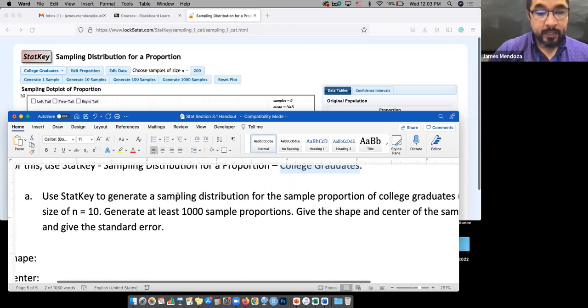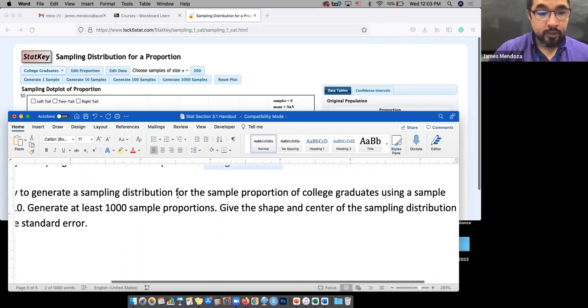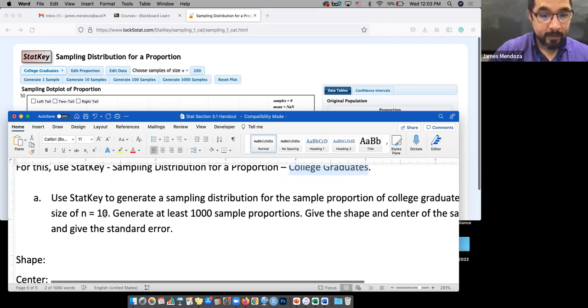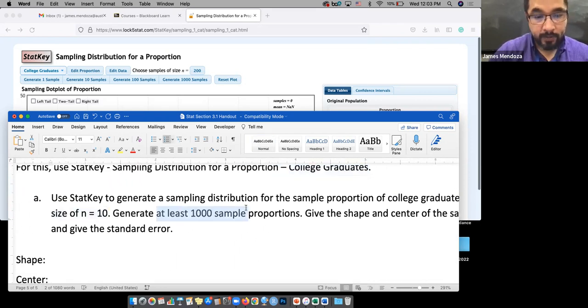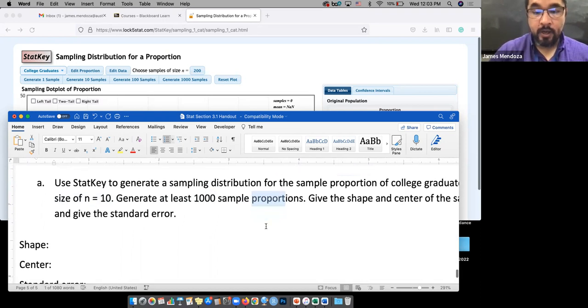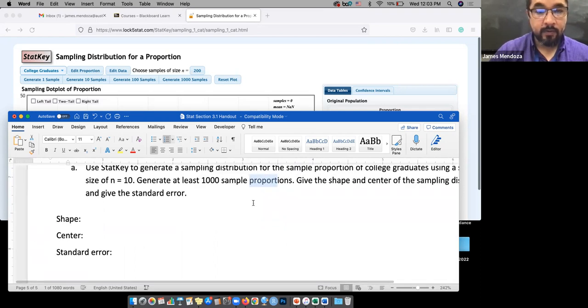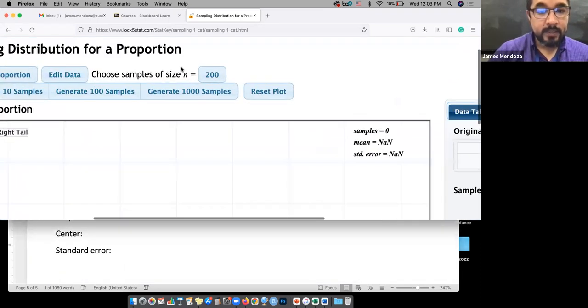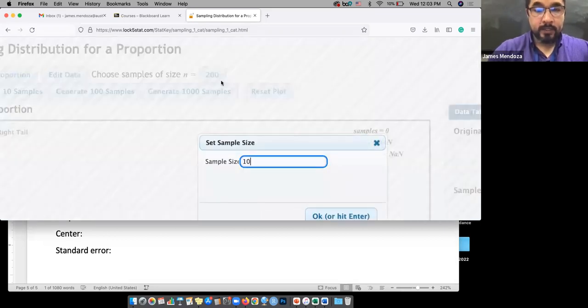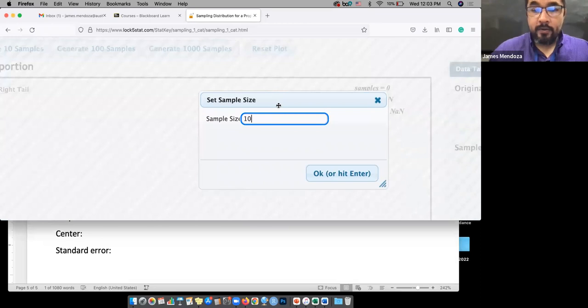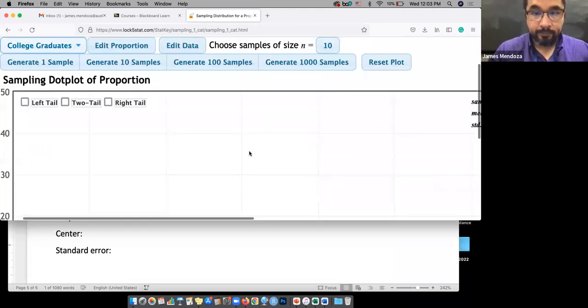So we're going to generate a sampling distribution using samples of size 10. And we're also going to generate 1,000 sample, not means, but sample proportions. Then we're going to talk about the shape, the center, and the standard error. So up here, it's already set at samples of size 200, but we're going to switch it down to 10. Now, the bigger the number for your samples, the better, okay? But just to follow along with the prompt, we're going to do size 10.